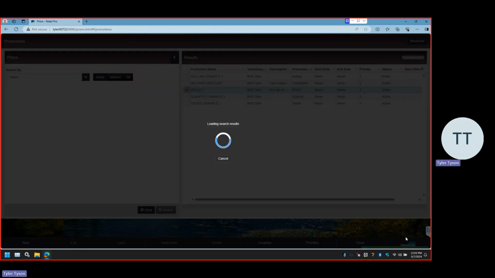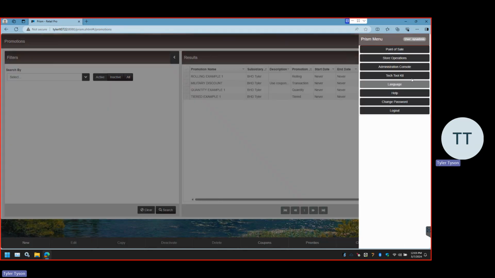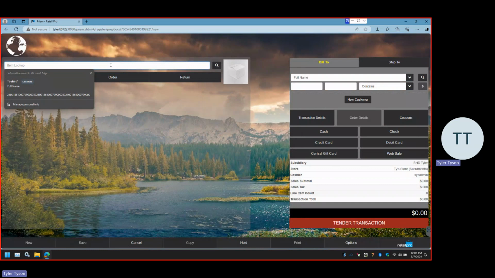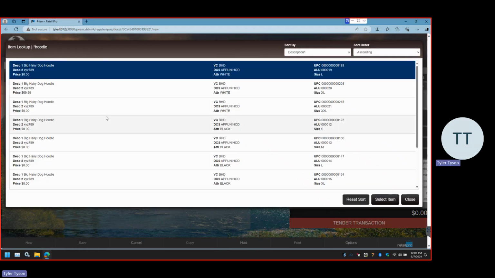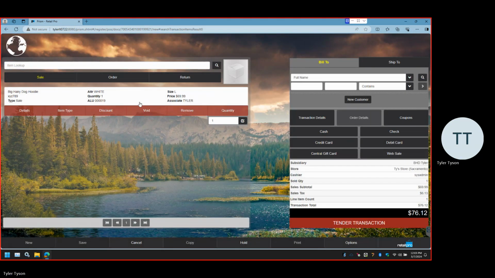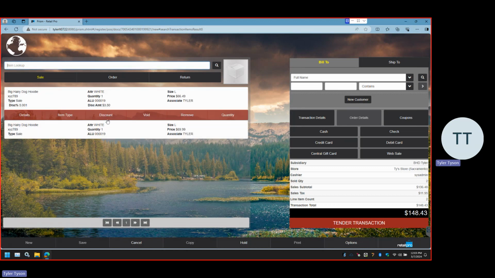Need to deactivate this so that we don't get any cross-contamination. Let's do a new transaction. Let's ring up some hoodies. And I'm going to do 2 of these. So quantity of 1 doesn't get a discount, but a quantity of 2, 5% off of the 1. Okay.